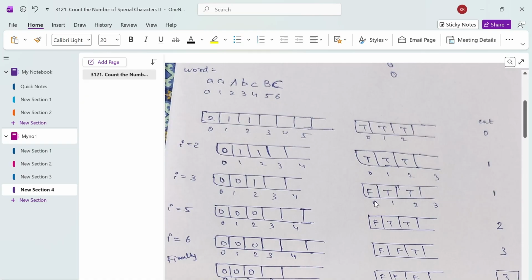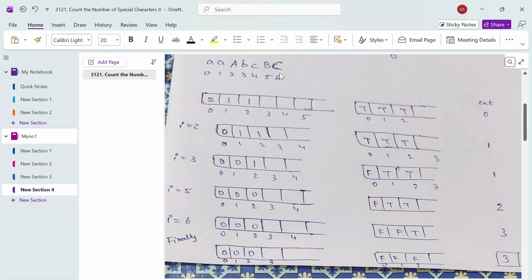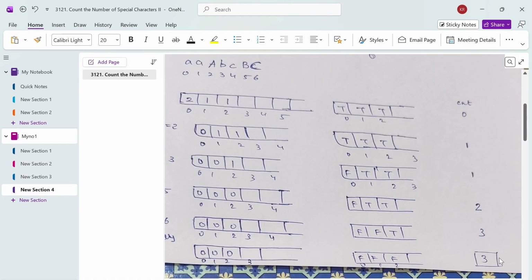So yeah, since we didn't encounter an uppercase character, it will be true only. Now again you will see that at i equal to 5, we will look at our frequency array. It says that b is 0, and its corresponding presence says yes, it is true. So I'll increment the counter by 1, and similarly I have done for the c character. So finally our answer would be 3.